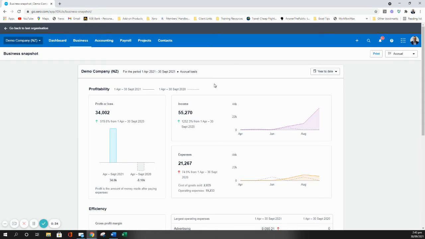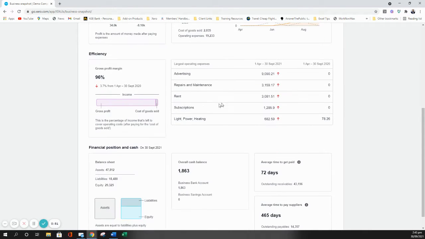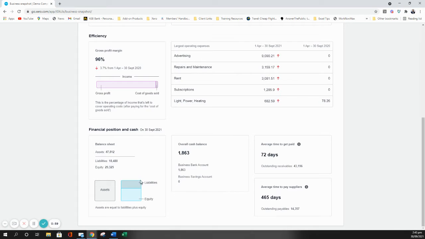So this tool gives you the option to see your profitability for this period of the current year compared to the prior year. You can also compare your income compared to prior years and hover over this to get an understanding of what the numbers are. And you can do the same for your expenses. You can see your gross margin compared to that of last year. You can see your operating expenses compared to that of last year, and also your financial position.